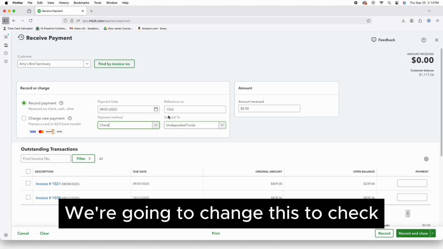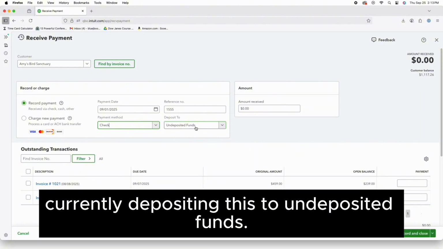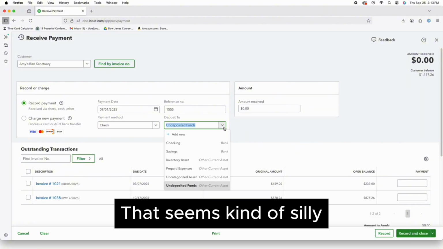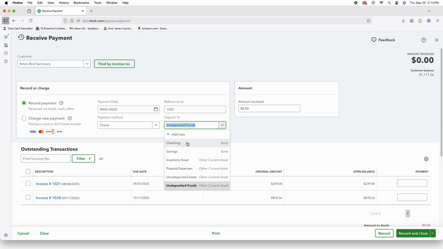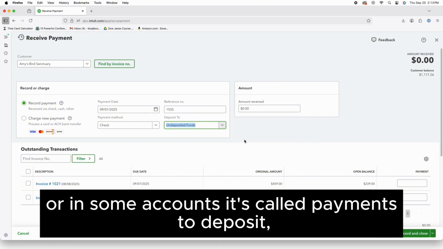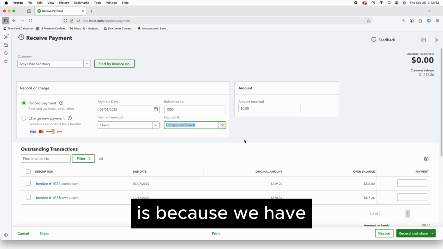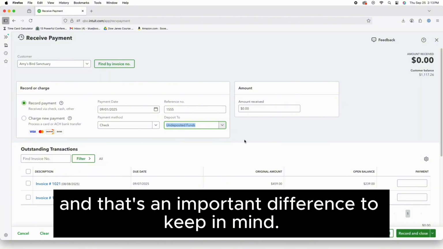We're going to change this to check, and we want to make sure that we are depositing this to undeposited funds. That seems kind of silly because we're going to put this in our checking account, right? The reason we put it into undeposited funds, or in some accounts it's called payments to deposit, is because we have received this check, but we have not yet put it in the bank account. And that's an important difference to keep in mind.